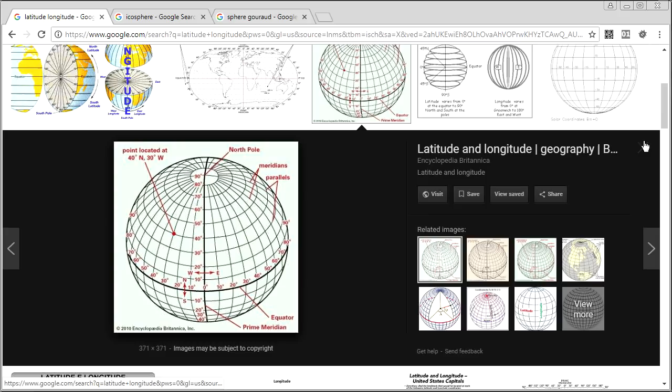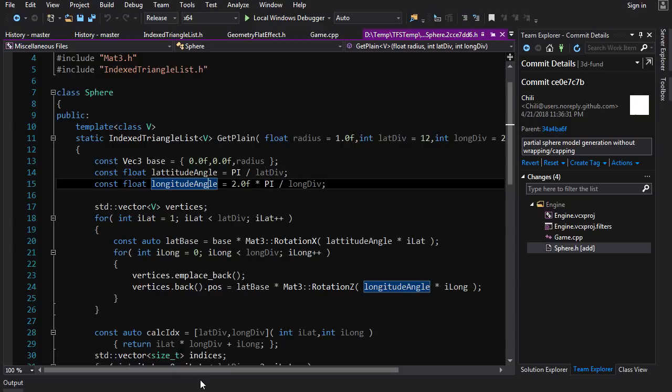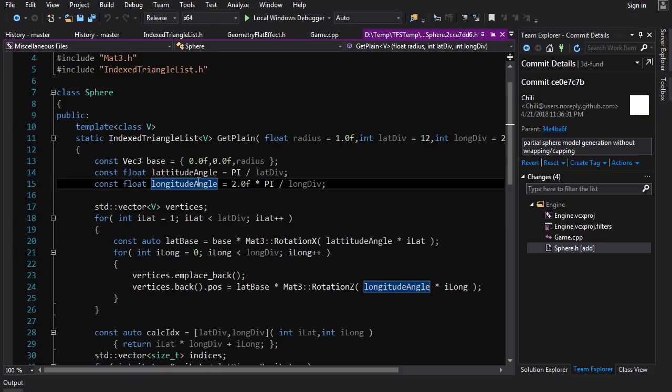So here we go. How do we start? Well, we've got our base vertex. That's just the one pointing up in the Z direction, by radius. Our function here, sphere get indexed triangle list, takes a radius, the number of latitude divisions, and the number of longitude divisions. So you get your base vector, then you get the angle between latitudes, and that's just pi divided by the latitude divisions. Remember, latitude is a half circle, so it's pi divided by divisions. Longitude is a full circle, so it is 2 pi divided by longitude divisions.